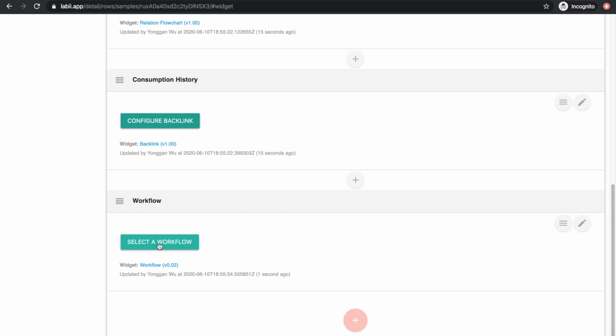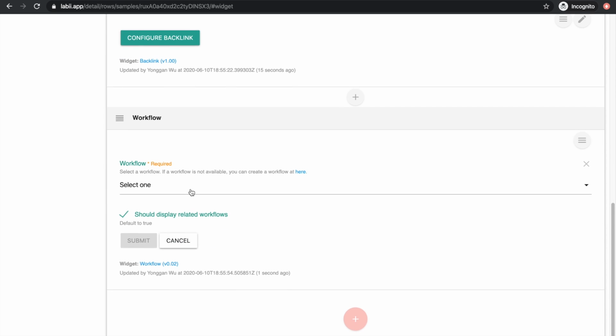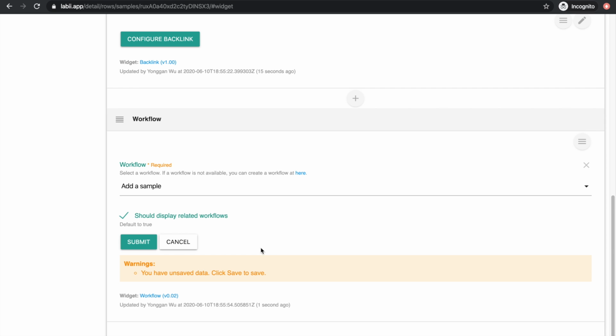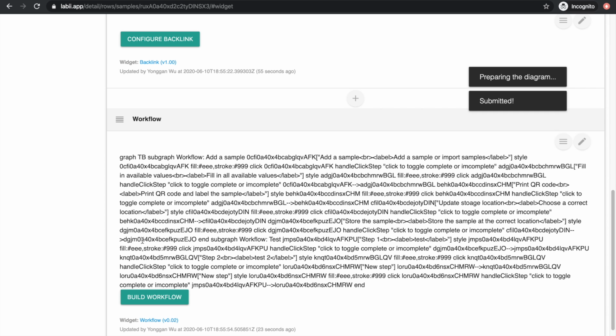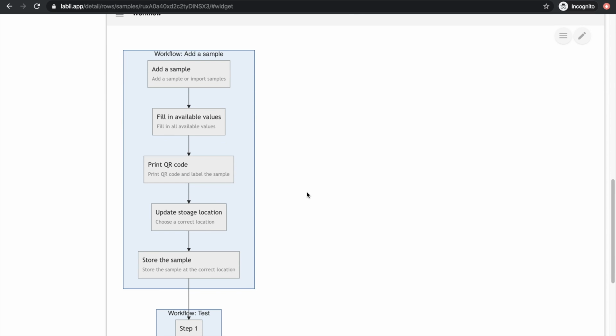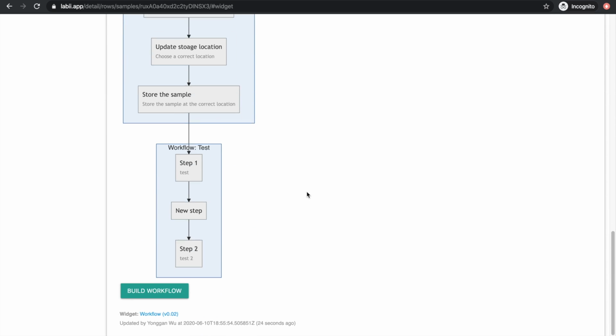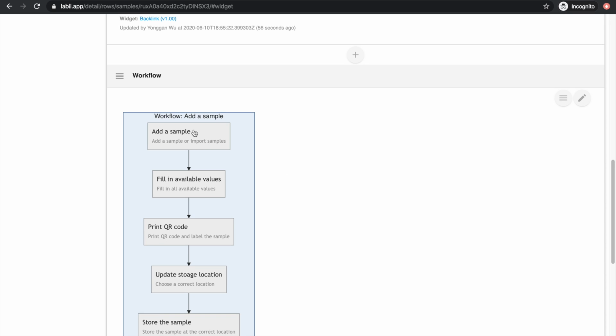By default, it's empty. We need to select a workflow. Click submit. We can click the build workflow. As you see, the flowchart of the workflow will be displayed. You can also click each box to mark it as complete.